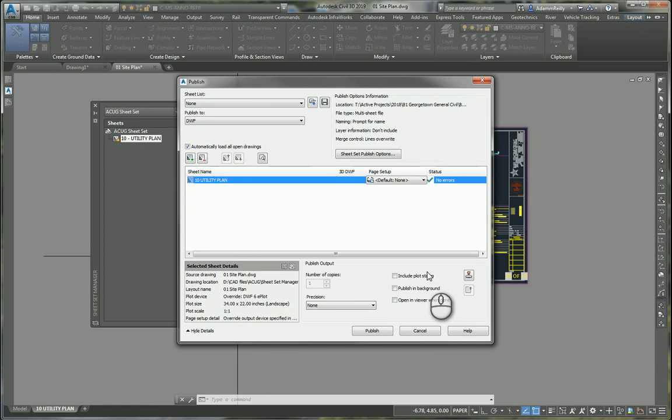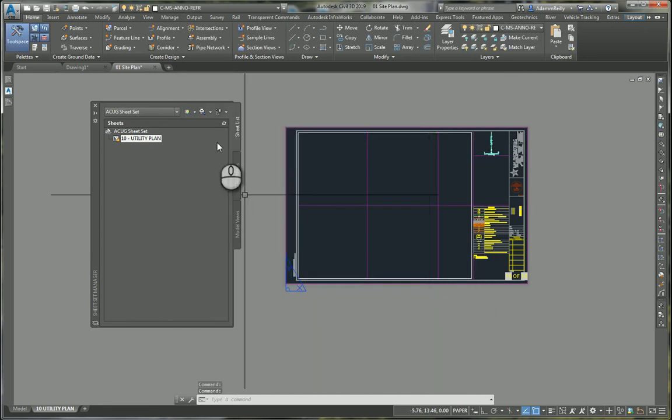And then you have the options to include the plot stamp, or publish in the background, or open whatever viewer, like if you print a PDF or DWF, you can open those directly after it's printed. Right. So canceling back out of that. Alright, I believe that covers everything from this tab. Oh, no, let me talk to you about sheet set selection sets.